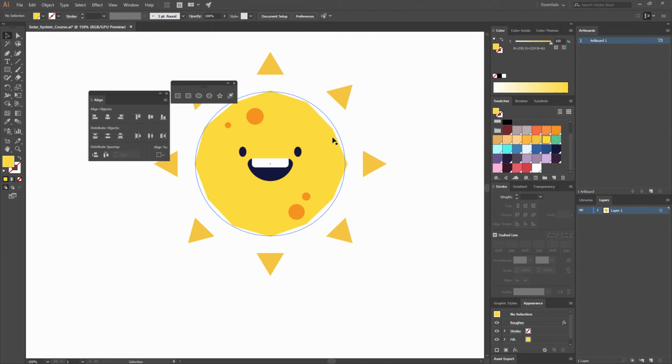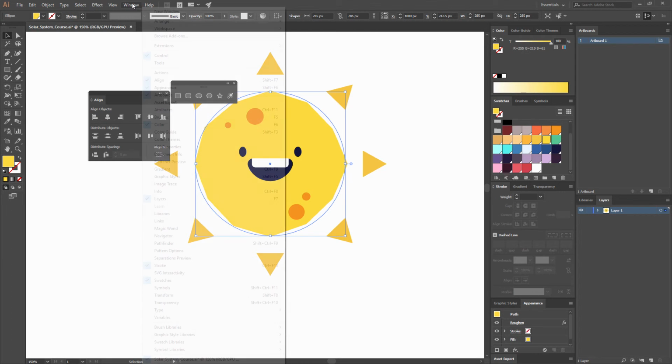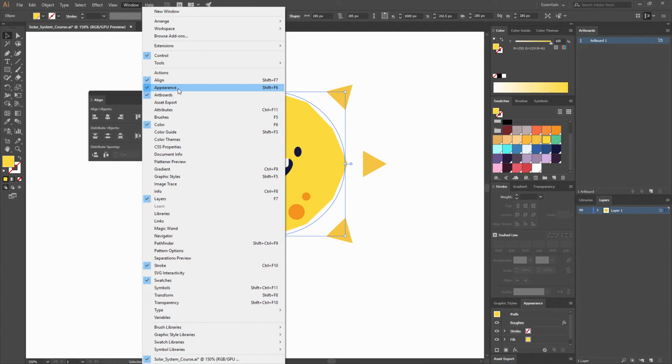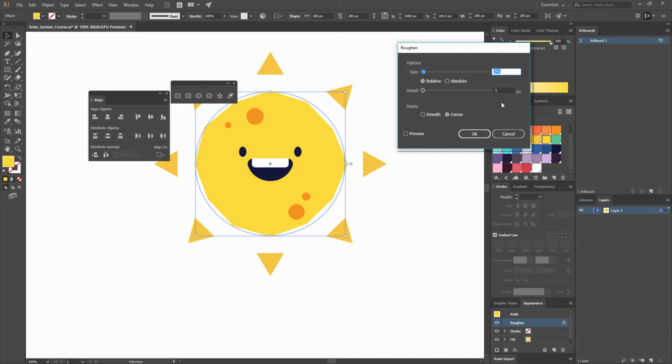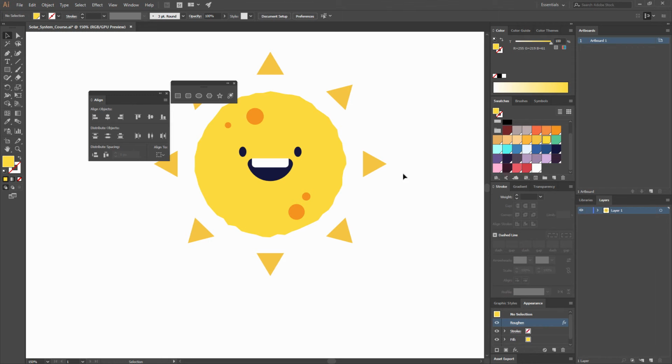But it's okay because you can select your shape and go to Appearance. If you don't have this window for whatever reason, you can go to Window, Appearance, or press Shift F6. Here you can see that you have this roughen effect. If I click on the roughen, I can access the same settings that I just used. I want to select Preview again so I can see this better. Probably 1 is okay, and then let's give it more detail, so around 5. Yeah, I think 5 is okay. I'm going to hit OK, and now I have it like this.